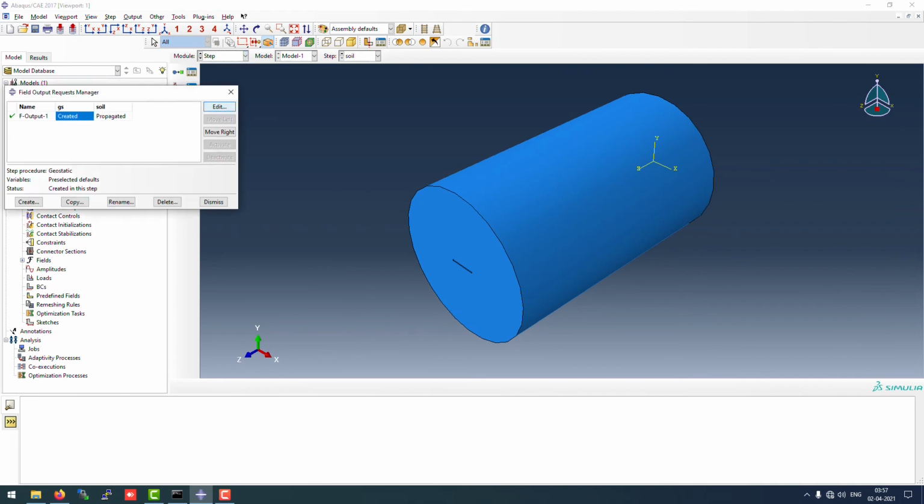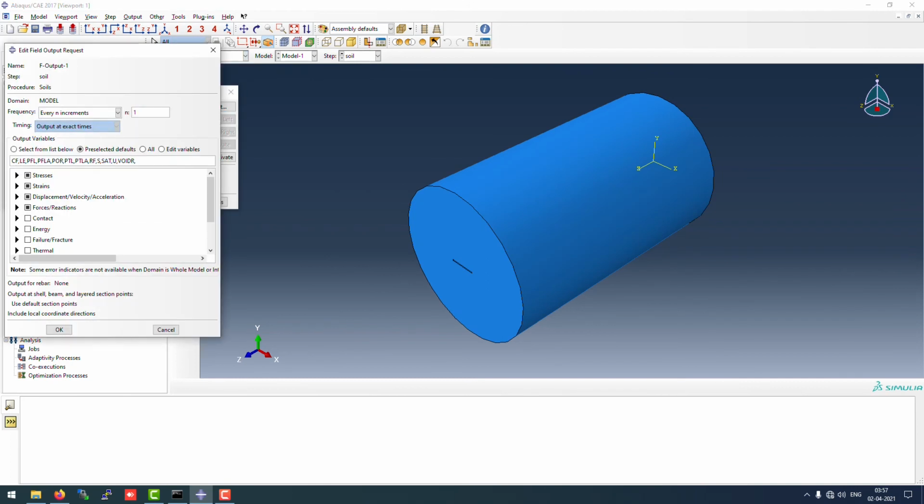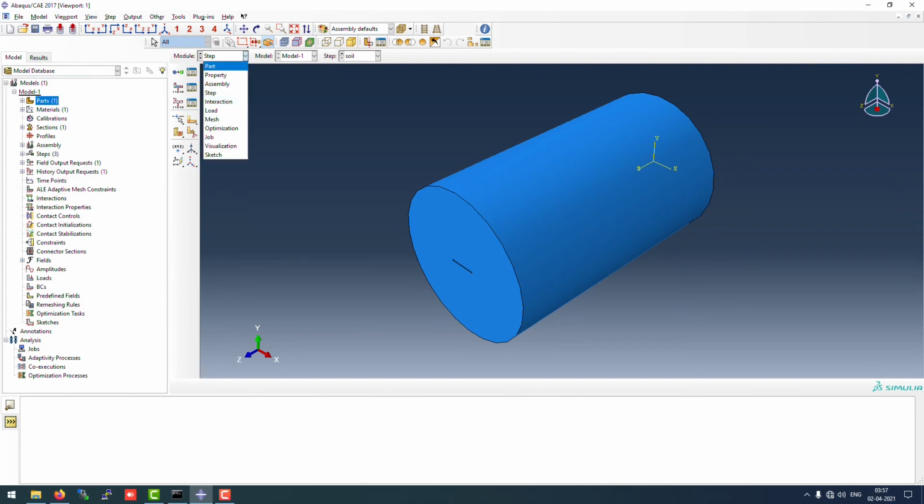What we can do is create the output every x unit of time, 86400, that is every 1 day, we want the output to be deployed in the output file. Now let's go to step interaction. There is no interaction required because it is a single part.